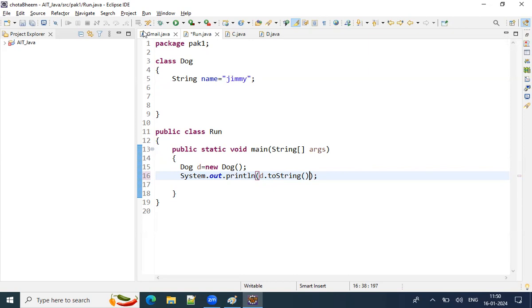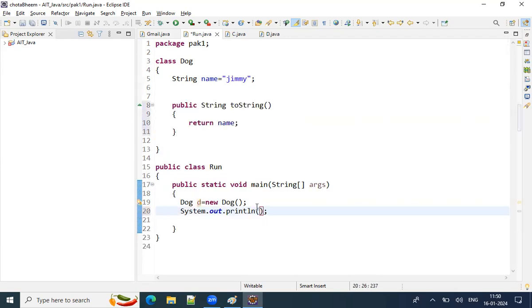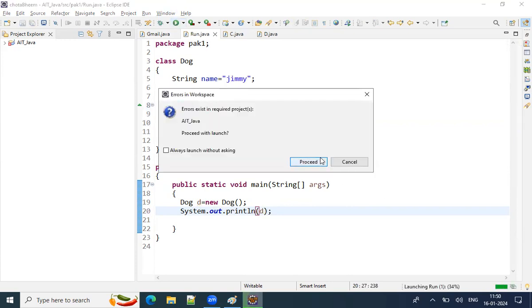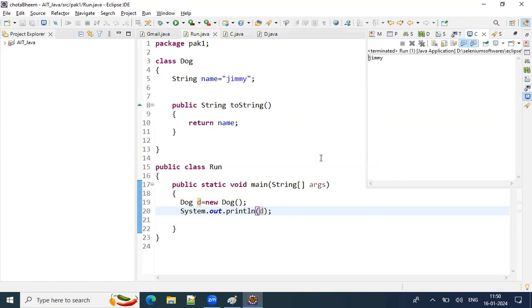Understanding this? Okay, see here. What was that? Here something was there, no? I simply print d. Now what will it return? Jimmy. Same thing. The toString method is implicitly called. Hope you understood this toString method, right?